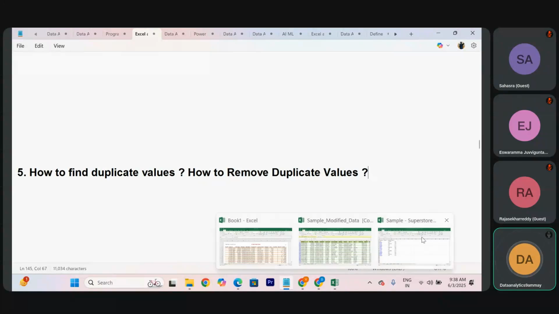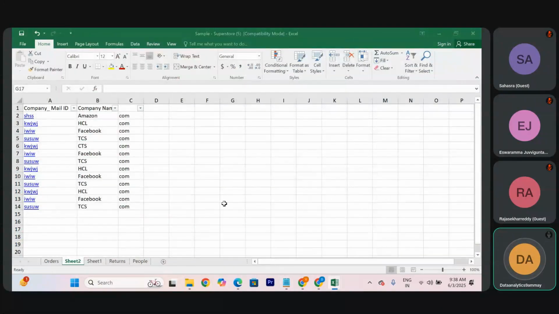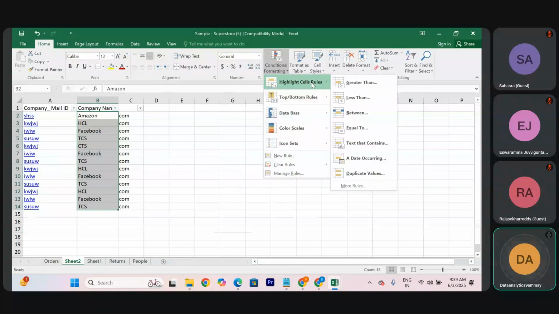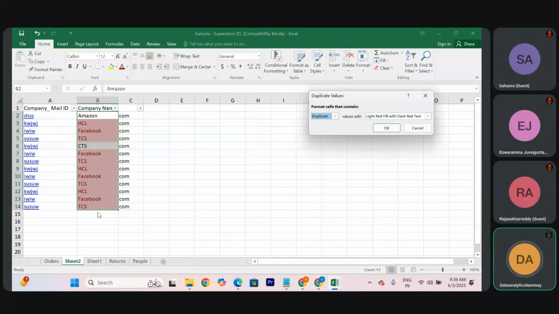Let's see, for example, this is my data. I'm having some duplicates here. Let me select my data first. The moment you select data, go to the Home menu. Under the Home menu, there will be the Conditional Formatting. The first option, Highlight Cells Rules. Go down, there will be the option related to Duplicate Values. Click on it, it will highlight all the duplicate values.